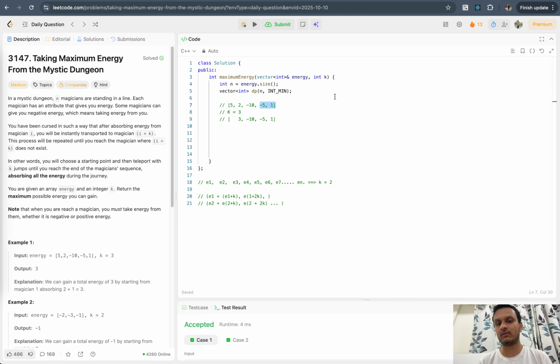So we don't have to go all the way, we just have to go there and tell what the answer will be if I start from here. Minus 5, and I will sum it up here. So it will be 5 plus minus 5, which will be 0. Okay, I hope now you get a clear understanding of the problem.